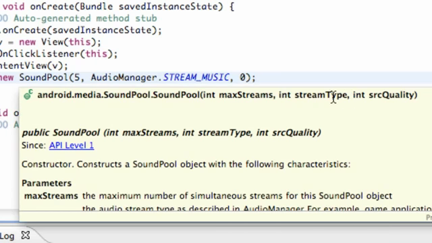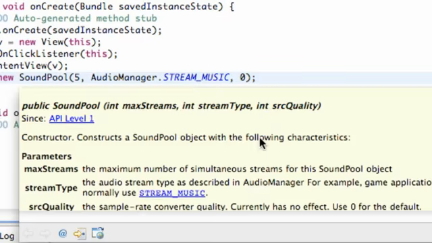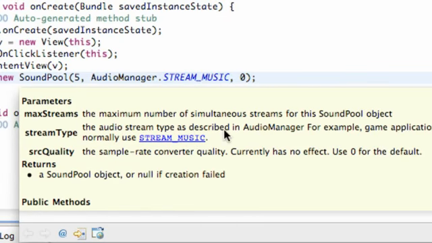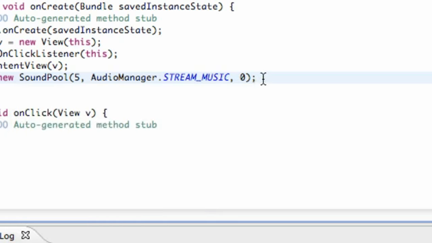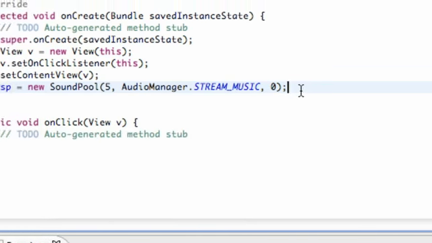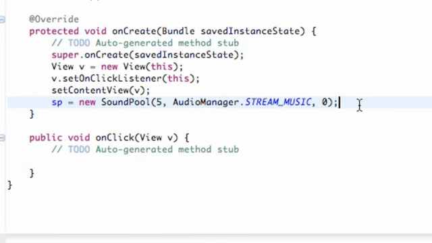The next type is the way that we want to stream the audio, and the normal audio manager for game applications will normally use stream music. So that's what we're going to use. The third parameter is the sample rate. Right now it doesn't have any effect, so set 0 to default. That third parameter means nothing right now, because Android developers haven't really set that up yet in the SDK.